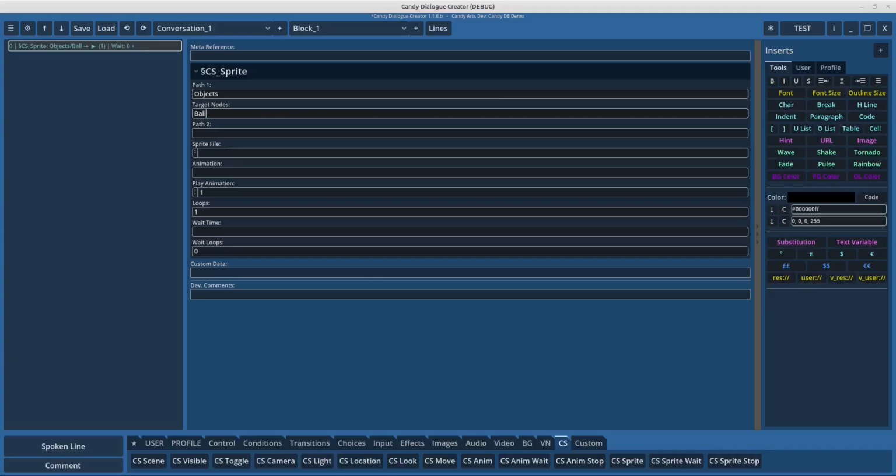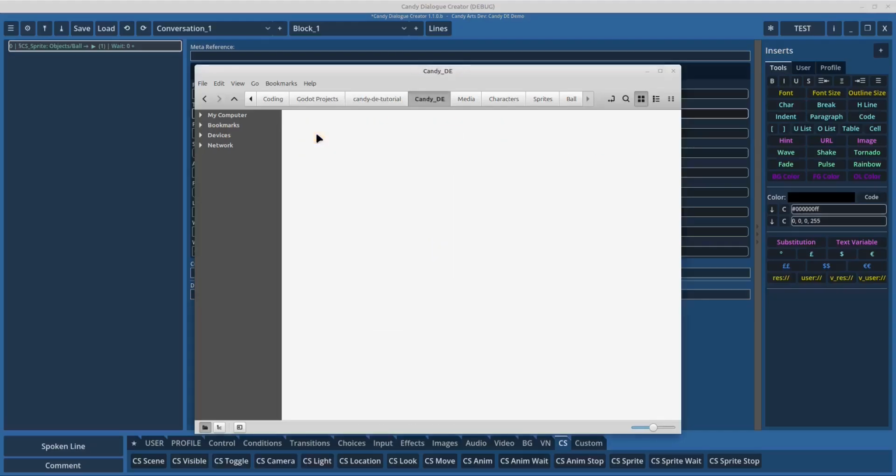Now, there's something you need to know, and that's where do you place the sprite images in your project files. And, well, it's very simple. You go to your Candy DE folder, the media folder, the characters folder, and then the sprites folder. And here you need to make a folder for any character or object that you plan to use the CS Sprite command on. So here my ball node has its own folder.